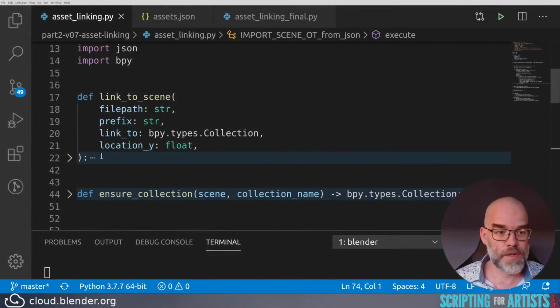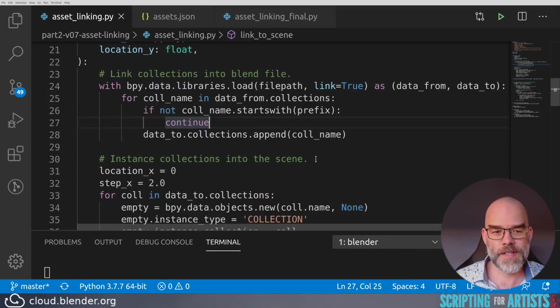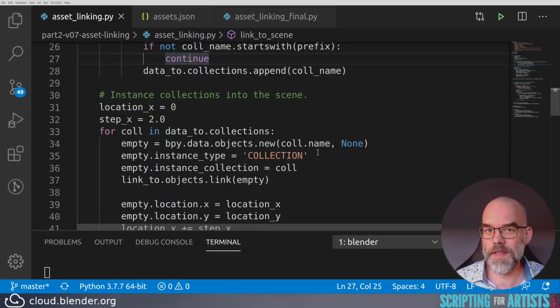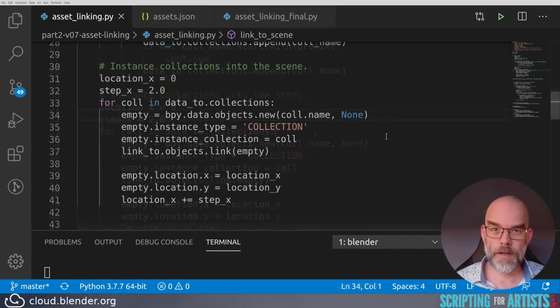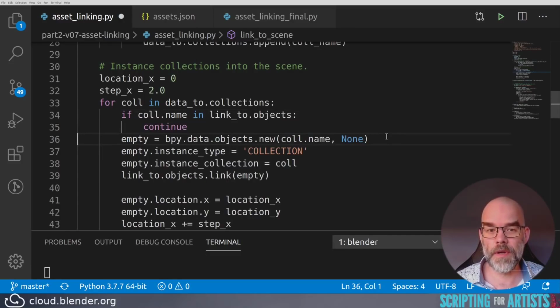For this we have to go to the link to scene function. Linking things that are already linked is fine. Blender will skip these automatically for us. So it's really only the creation of the empties that we need to worry about. So here we are at the line that creates the new empty. So before this we want to have our check. This I think is a nice approach. The collection name is going to be used as the empty name as well. So if the collection name already exists in link2.objects, we know that the empty is already there and we can just skip it.